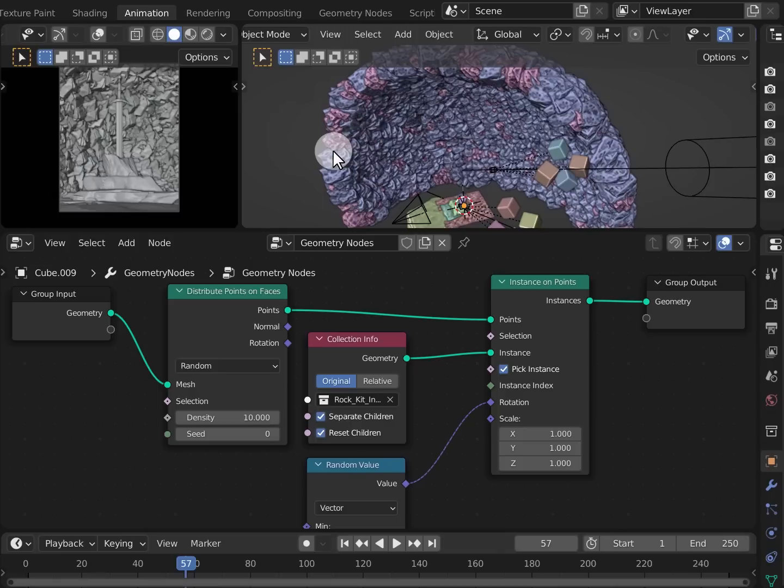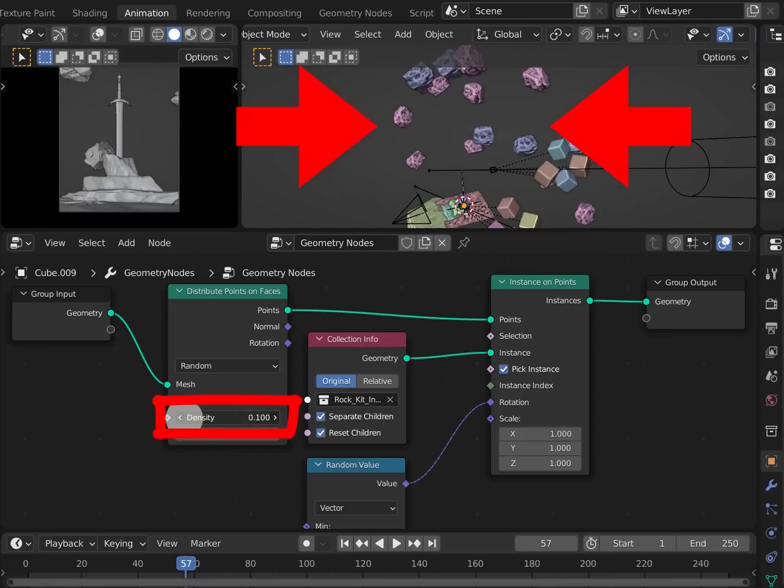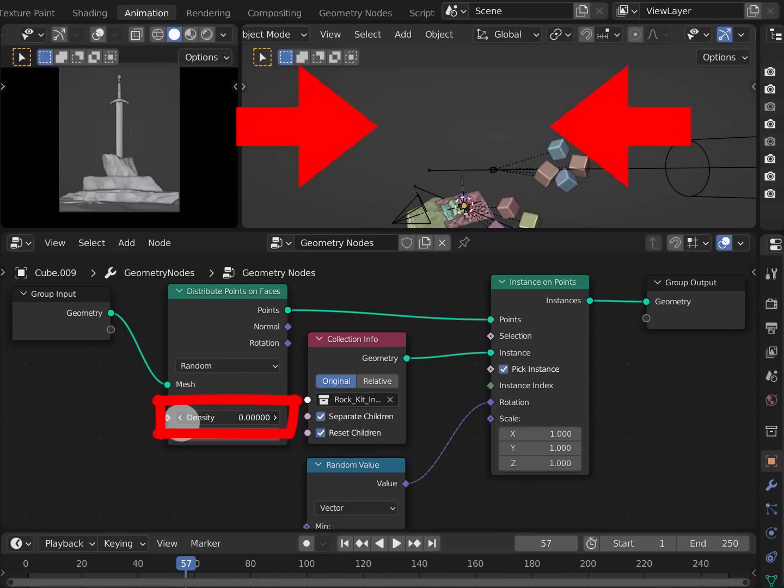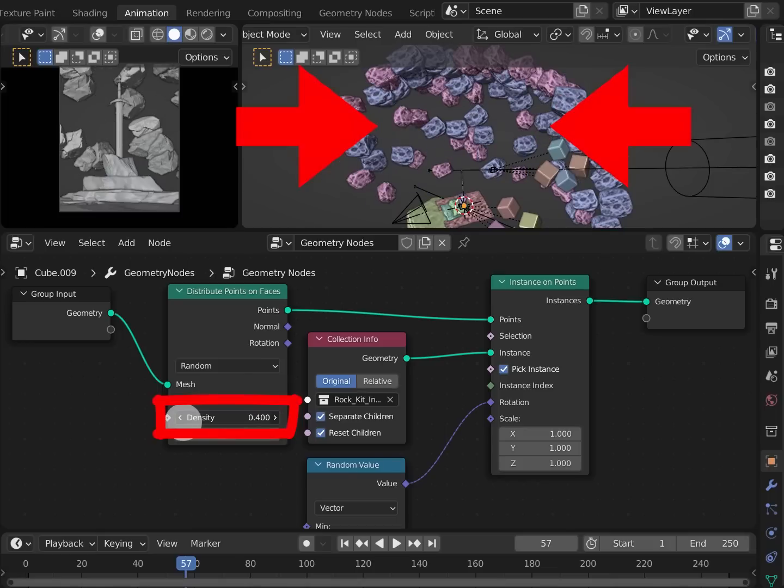Now currently we have way too many rocks being scattered. So step number 4, we need to adjust the density parameter on our distribute node. If I click and drag on this and then go to the left, I can start to lower it. And just a general note here, it's really important that you do not go to the right and add too many. If you add too many here, your Blender scene may end up crashing very easily. The value that I'm going to leave off with here is 0.5 on the density attribute. And then there we go. We're getting far less rocks being scattered.